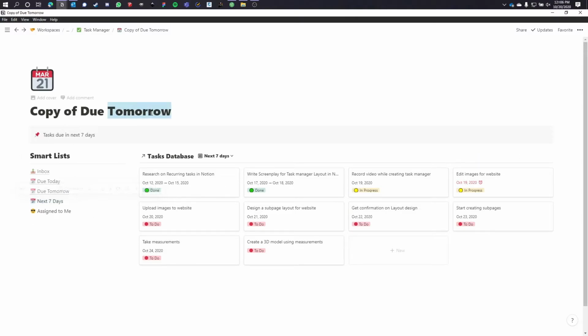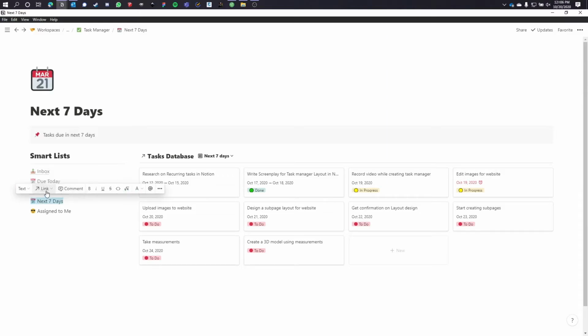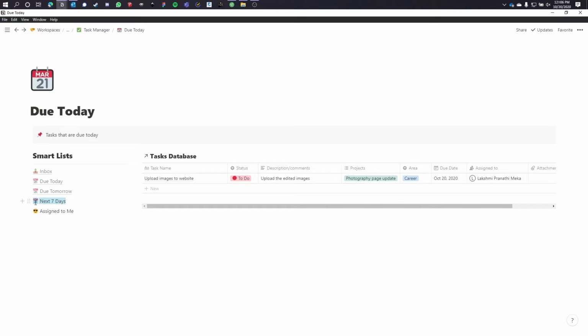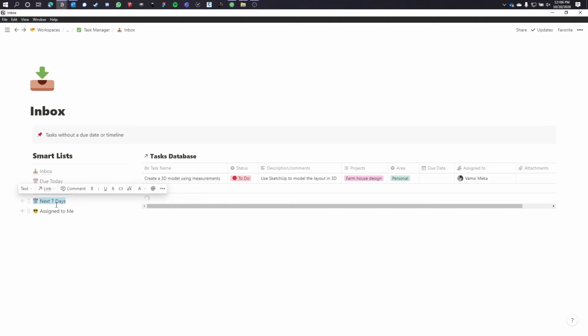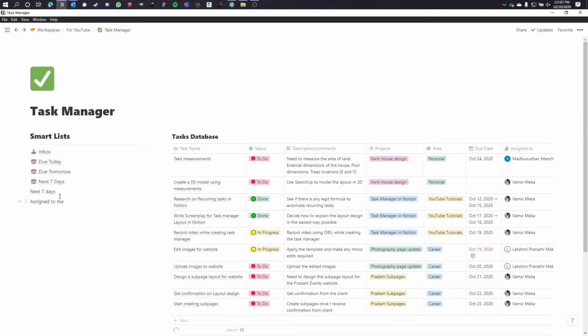Once that is taken care of, copy the link to the page and link it to the next 7 days text block within this page, inbox page, due today page and due tomorrow page. Once that is done, we go to the main page and duplicate this next 7 days page and rename it to Assigned to Me.